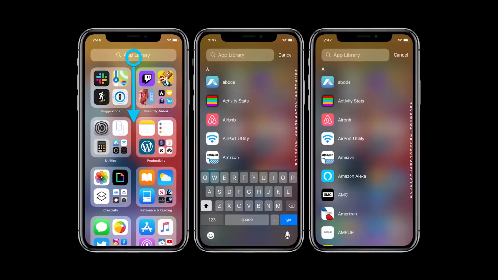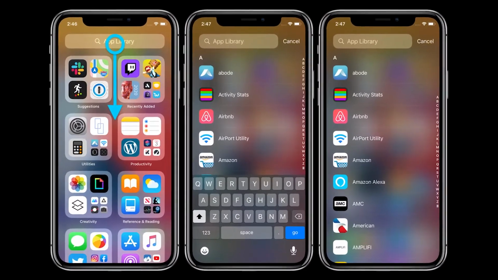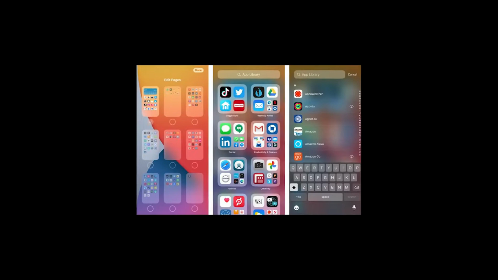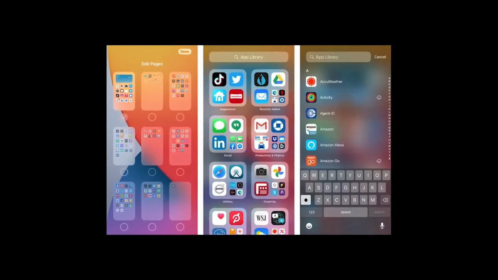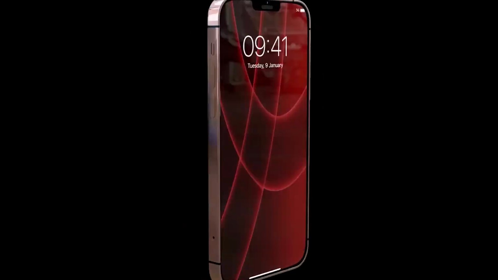Apps are automatically organized into folders in the app library based on their category. If you're unable to locate an app, you can always search for it using the search box located at the bottom of the screen. How to change the look and the feel of your home screen in iOS 14?